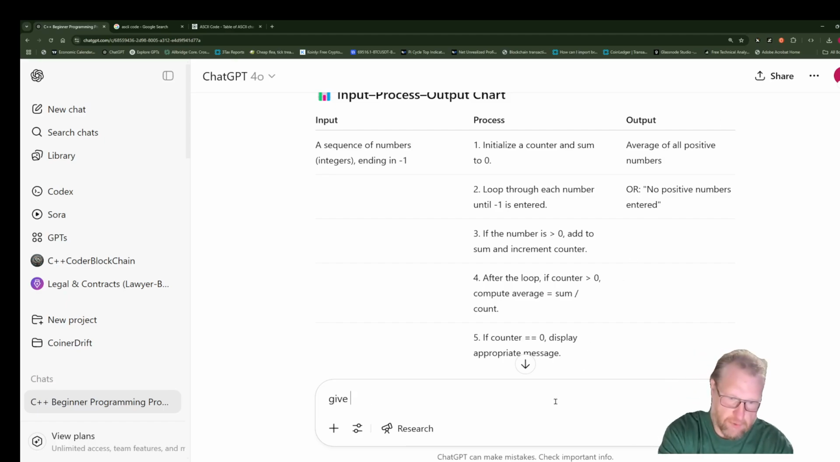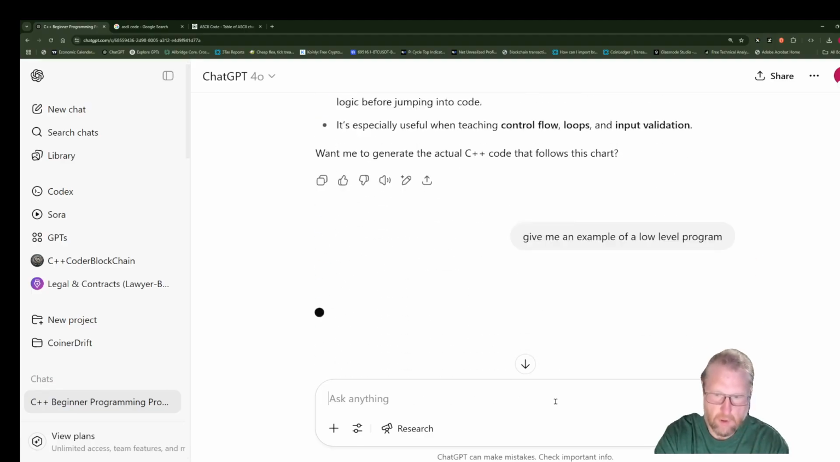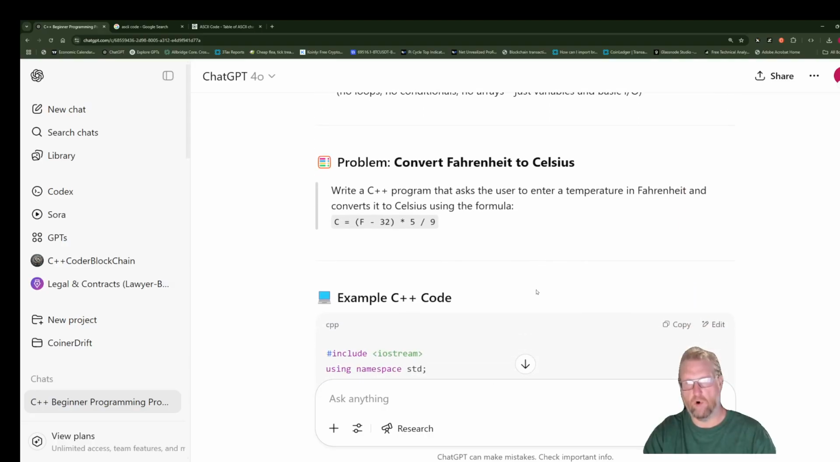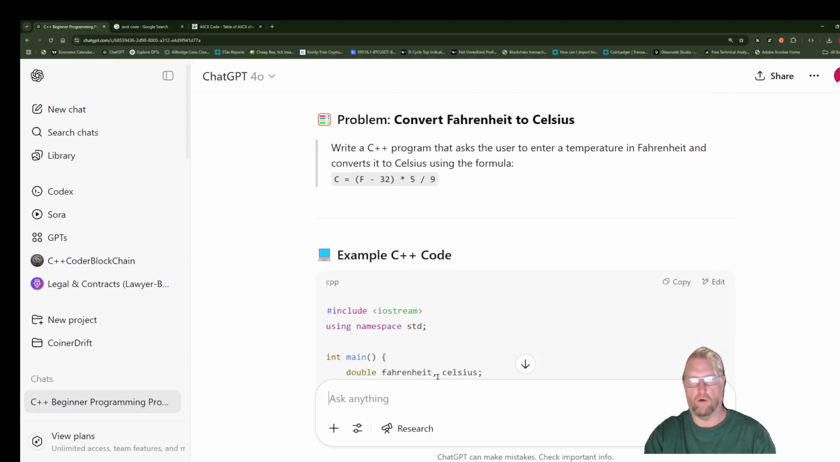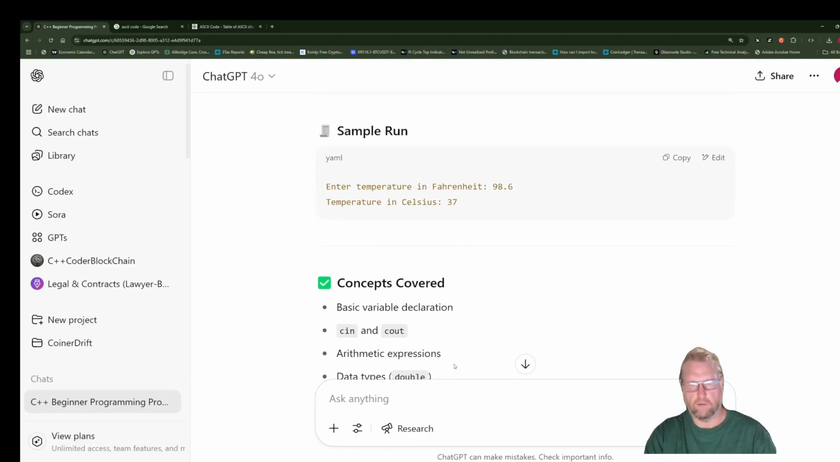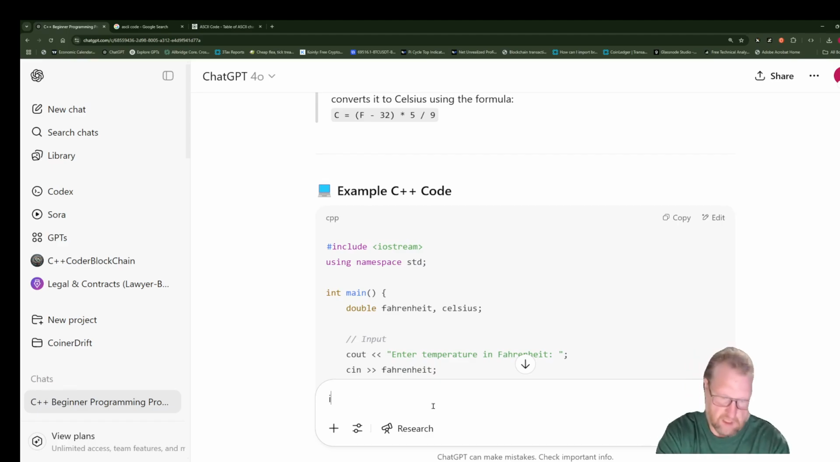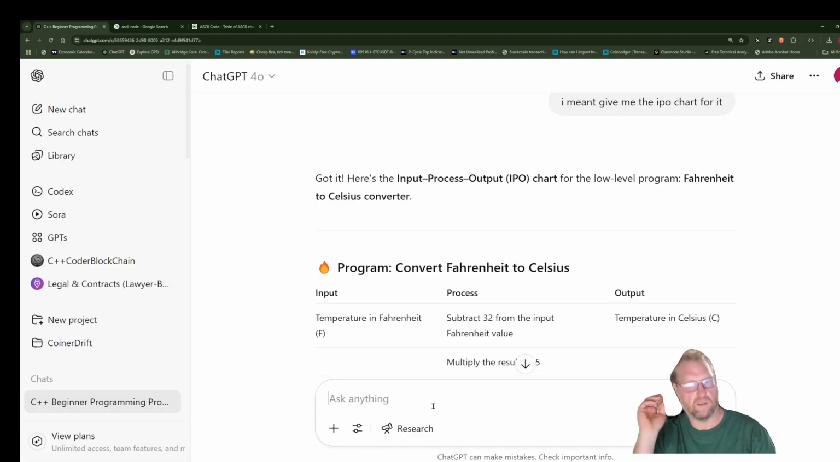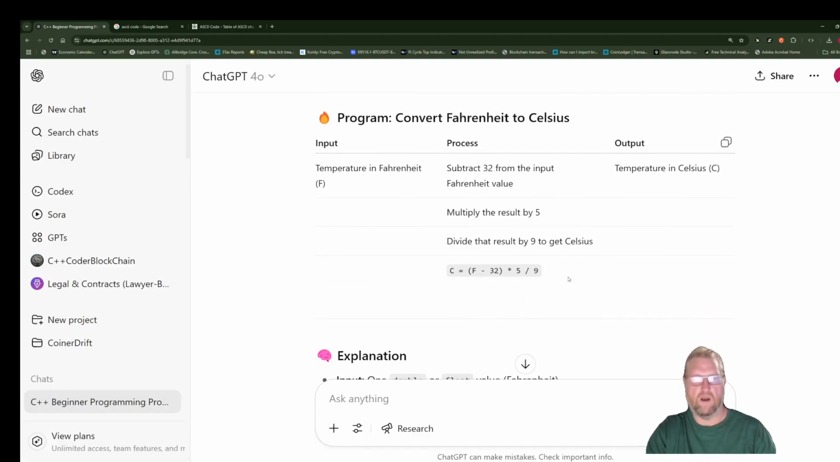Okay, give me an example of a low-level program. Okay, so this would be something that's a little bit more low-level, like what we just did. Oh, no. You're not supposed to do it for me. Oh, damn it. I meant give me the IPO chart for it. Sandra can be silly sometimes. She drives me nuts. Okay, so here's kind of an example.